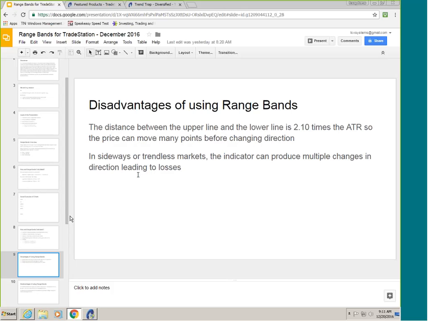There's a disadvantage. The disadvantage is that the distance between the upper and the lower lines is over 2 times the average true range. So prices can move quite a bit against you before a change of direction, and that's particularly true on entering new trades. You have to calculate the risk, and I'll show you some tools to do that.